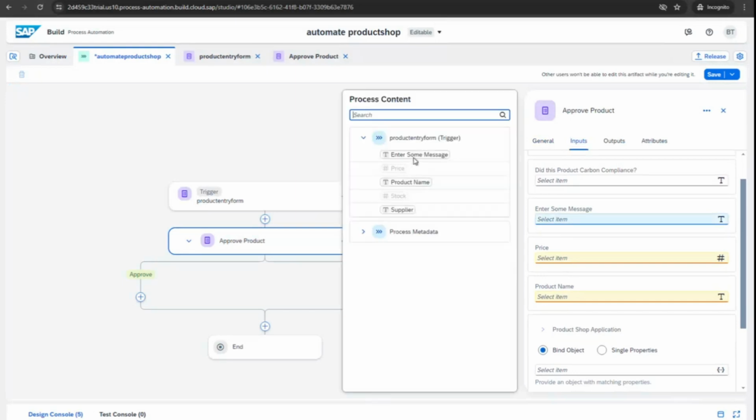To enter some message, you can get it here. You can see here, a few of the things are not recommended. Why? Because enter some message is a string, so only string references are there. You cannot see numbers here. So price can only be bound to price.